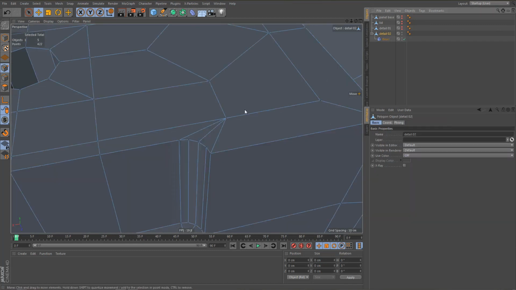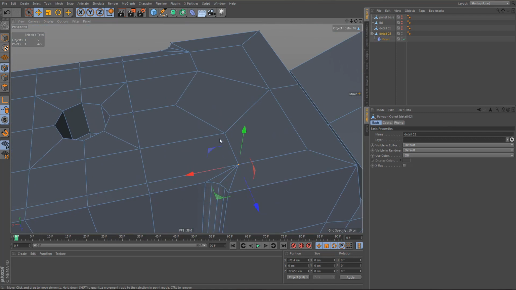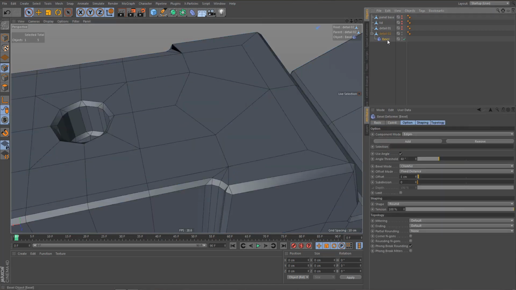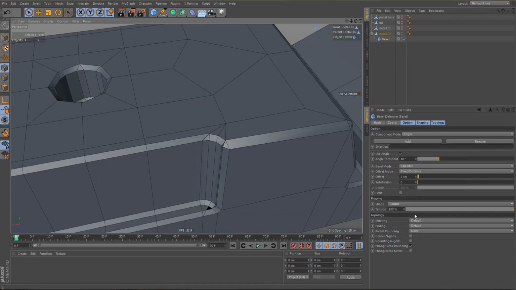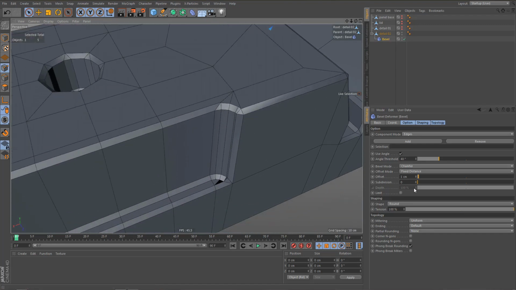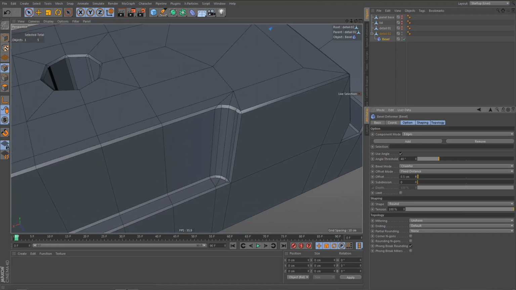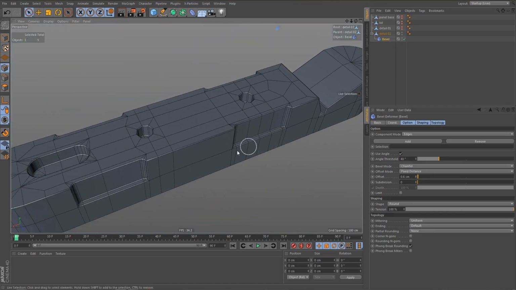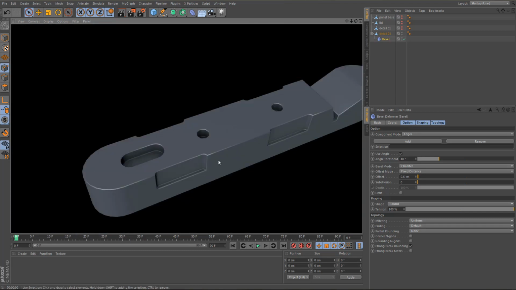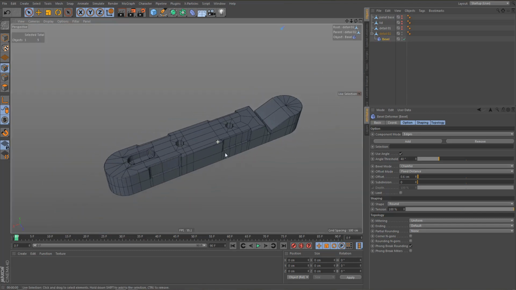Maybe we can fix that by selecting these points here, and I'll just move these over. Switch that to uniform. If I bring that bevel down a little bit, that fixes the issue. So this one was just about making the bevel a little bit smaller.